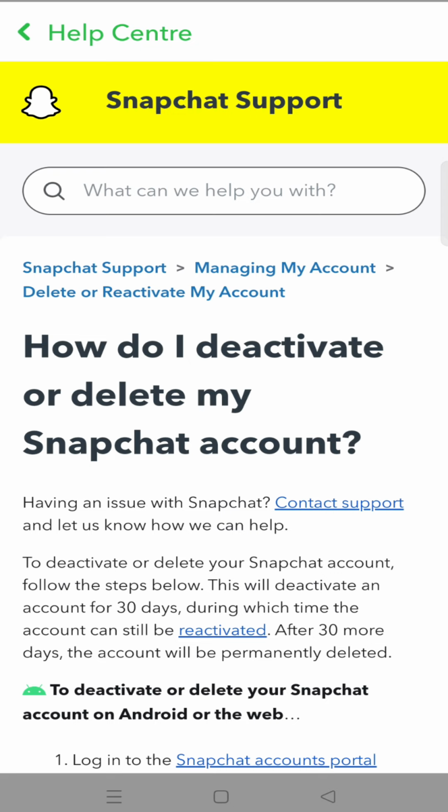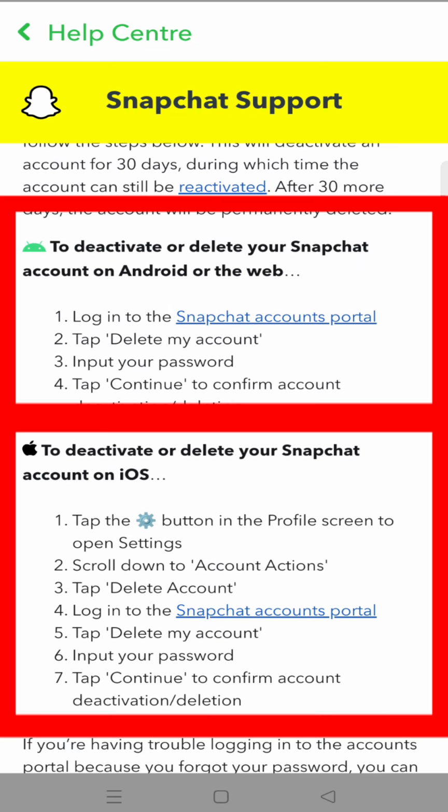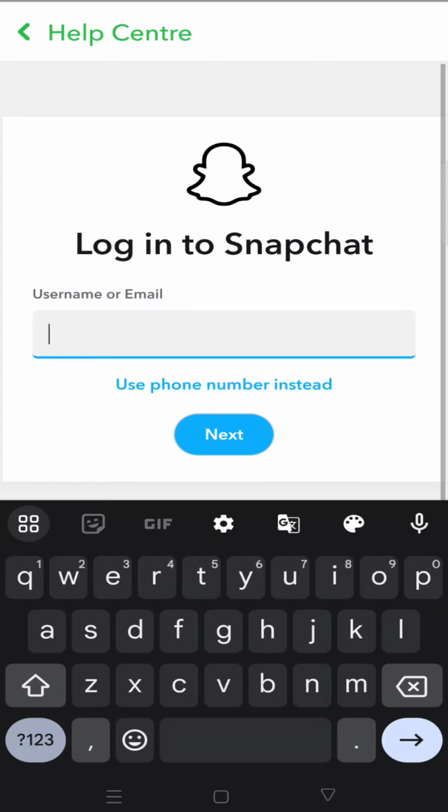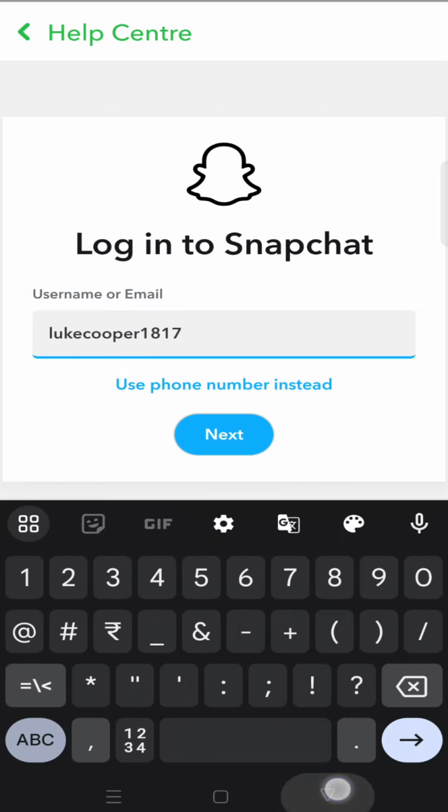Now, if you scroll down a little, you will find two options to delete your Snapchat account. If you are using an iPhone, then click on this link, and if you are using an Android phone, then you have to click on this link. I am using Android phone right now, so I will click on this link, and it will take me to this page. Now, here, just type your Snapchat username, and click on next.